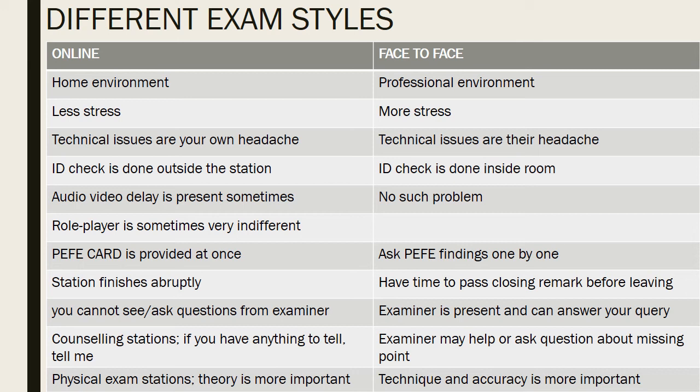A good thing about the online exam is that the PFE card is provided at once, whereas in face-to-face examination, you had to ask for the PFE findings from the examiner one by one, which used to take a lot of time. So as the PFE card is given at once, it saves a lot of time.